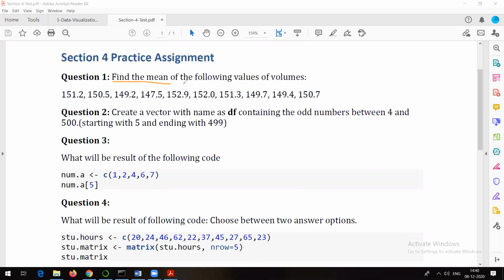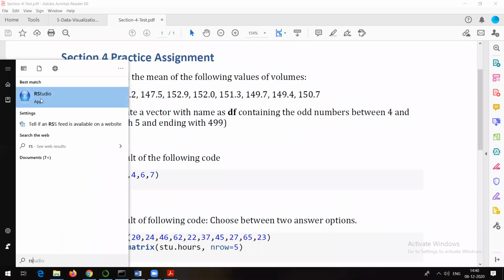Find the mean of the following values of volumes. So how to find out the mean? You have a direct command, right? You have a command called mean. With the help of that, you can directly find out the mean of these values. But always remember what I told you. You should not do it like this, mean of this. What you should do is you should go here. Let me show you.